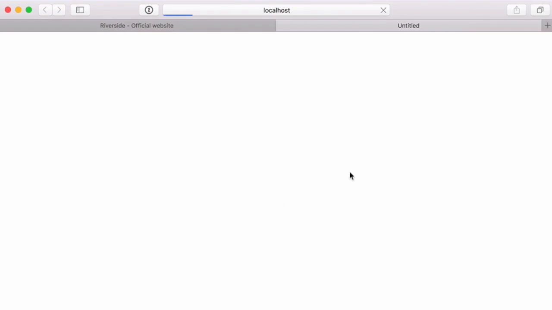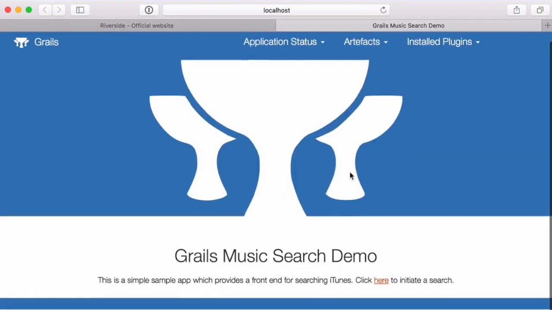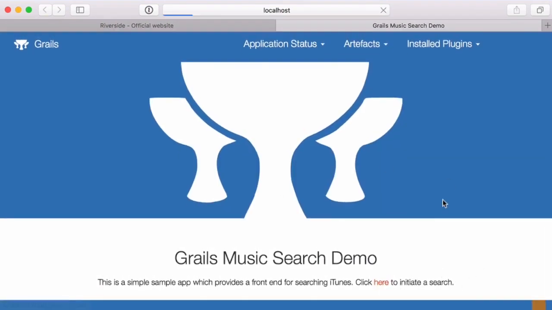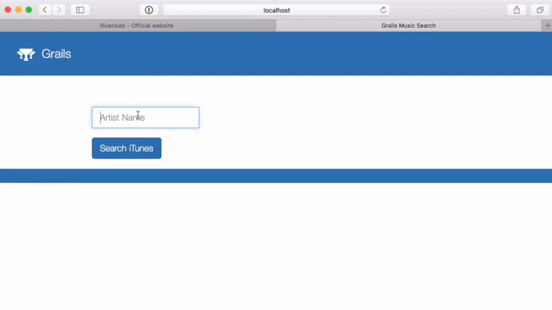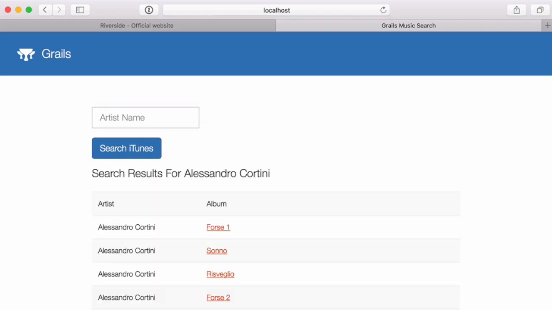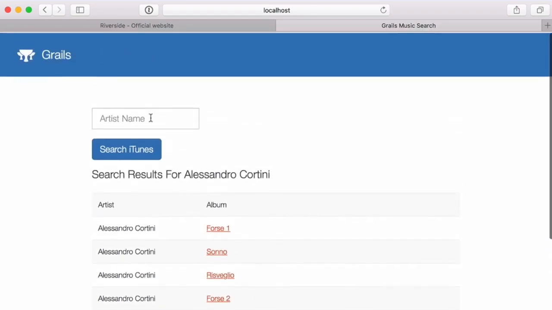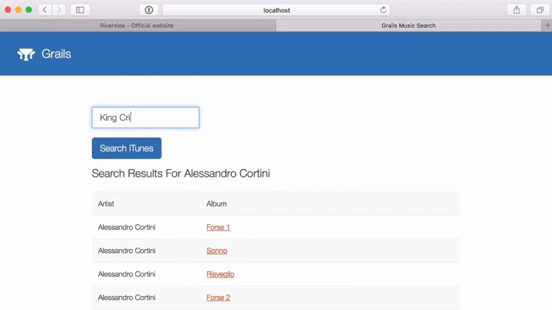So I want to start by taking a look at the application and seeing what this application is doing. I've got a form here where I can type in a band name and execute a search. And what just happened there, that brief pause, was a REST call made to the iTunes store to execute a search based on whatever I entered in there, and we get back some search results, and we can do whatever we want to do with those results.